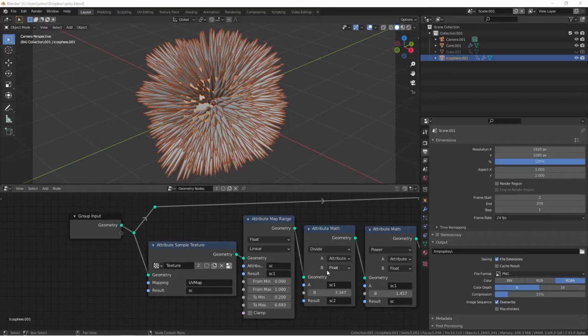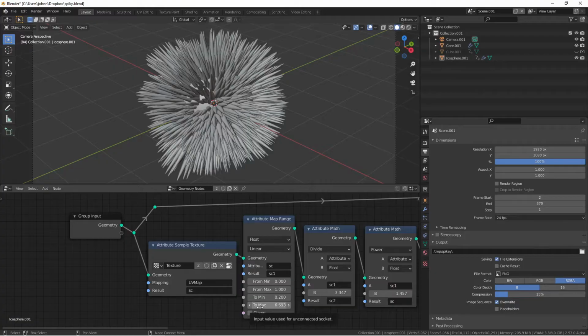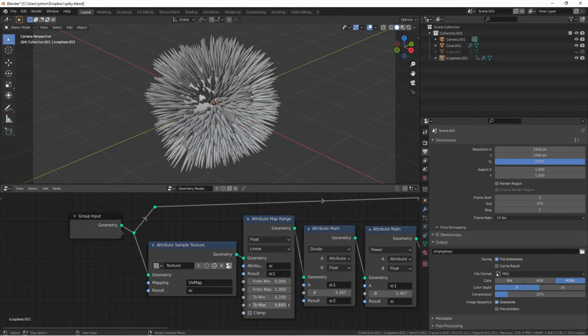For the geometry nodes setup in this video, I am using Blender 2.93. However, the plugin we need to do the animation synchronization is already available in the production release of Blender. Here I've set up a geometry node tree that makes this spiky ball. If I alter the 2max setting of the attribute map range node, I get this cool pulsing effect.